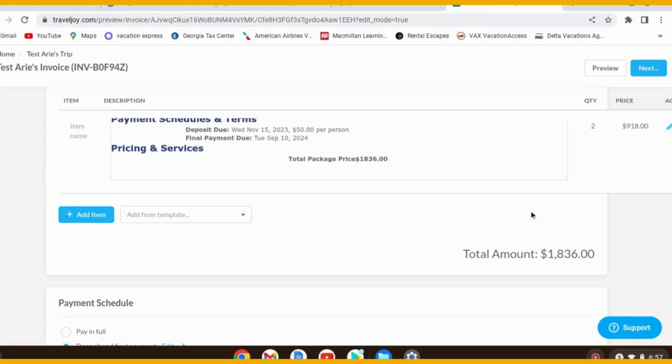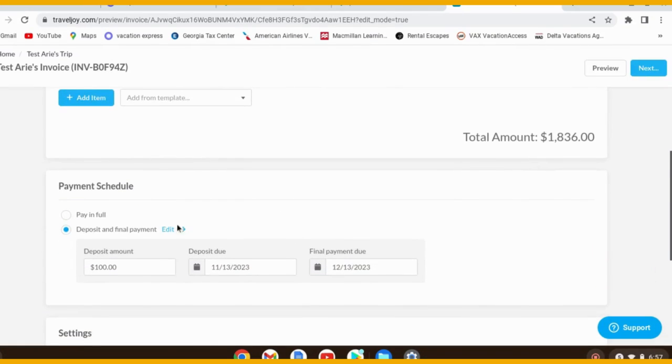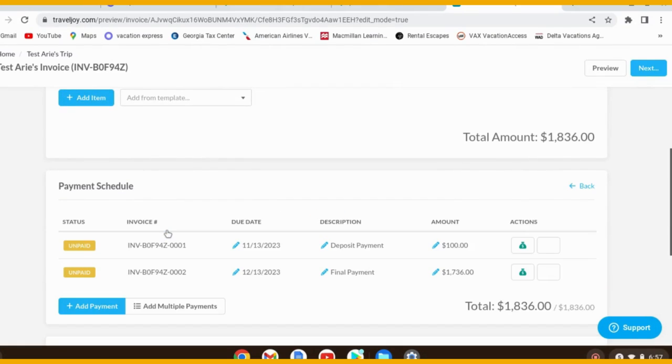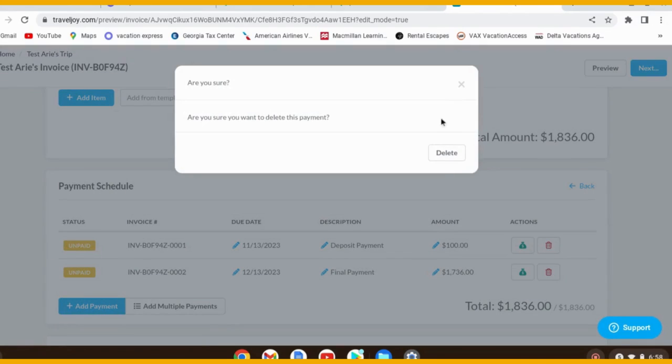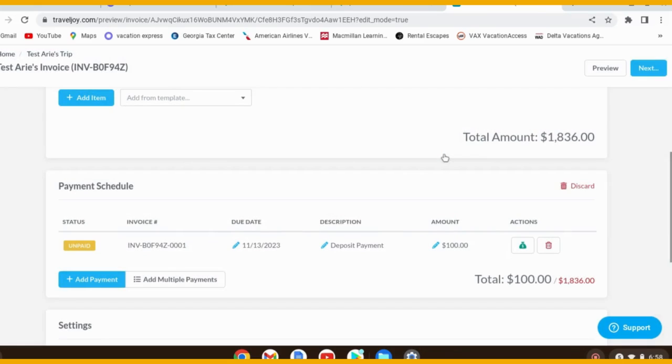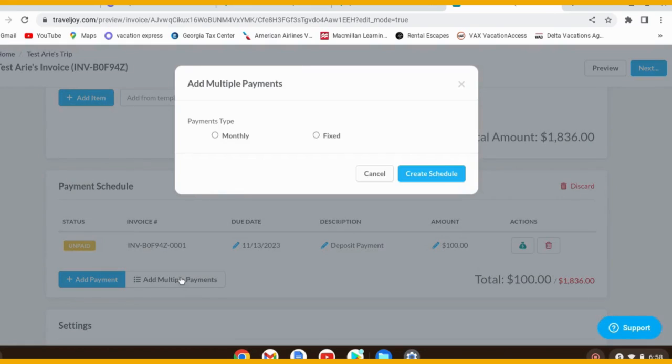So now I'm going to go ahead and edit this, and this is where the payment plan comes in. So this is going to be the deposit. I don't need to change that. It's $50 per person. Now I don't want to do one final payment. I want to break this up. So I'm going to delete this really quick and break this up into payments so that my client is able to have a low payment plan. So I'm going to do a monthly payment plan.